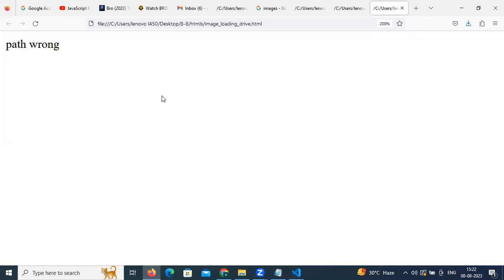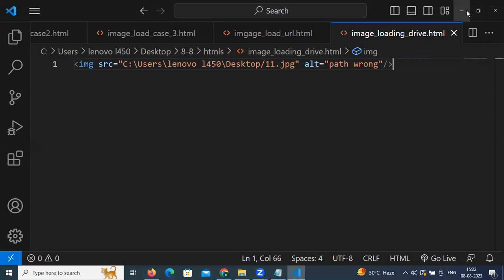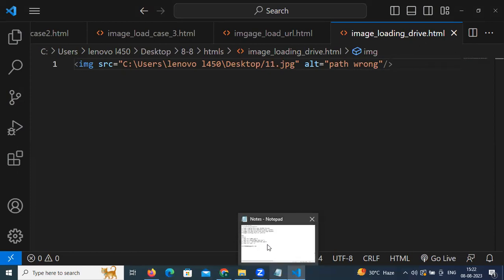Okay, so this is about images. We have multiple cases to load images. The first case is image loading from the same folder. The second case is image loading from the images folder. The third case is images and HTML files in different folders. The last case is images loading from a URL. Four cases we are done. Now let's work with different things today.